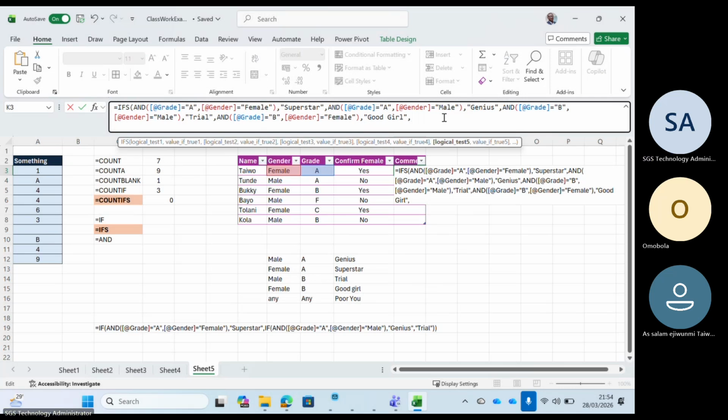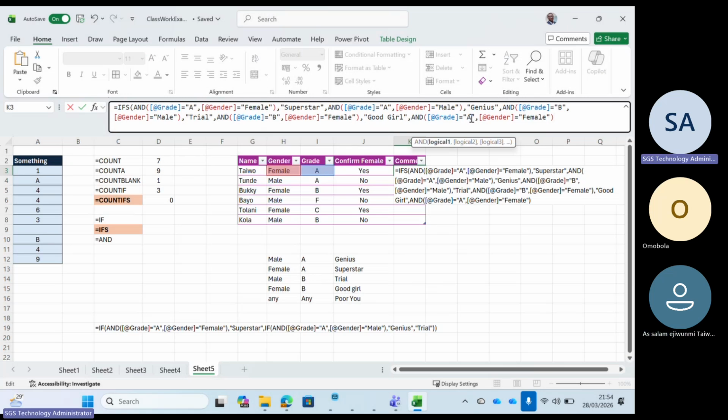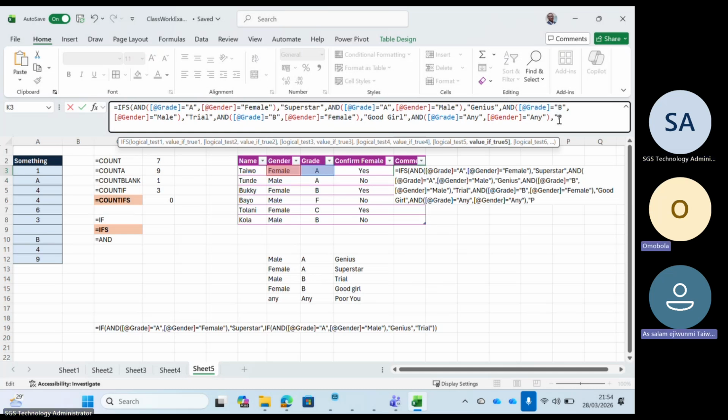So what will be the last condition? For you, it is equal to "For you", grade is any and gender is any. Yes. And what happened? For you. For you.